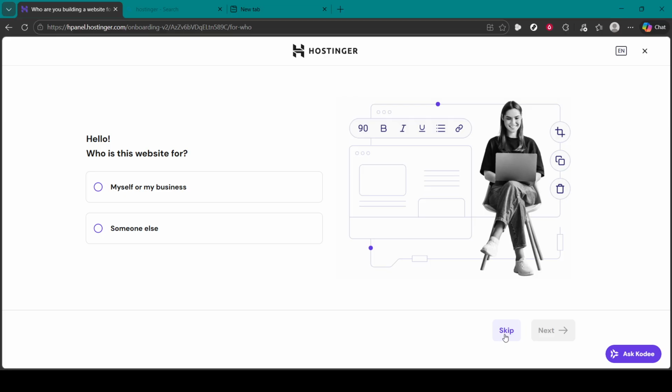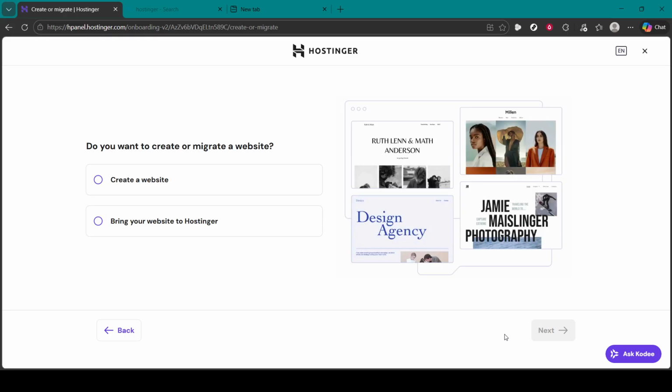This simply confirms you're ready to proceed and takes you to the platform selection. It's a small click that moves you into the core of the setup flow. On the platform screen, choose Website Builder.